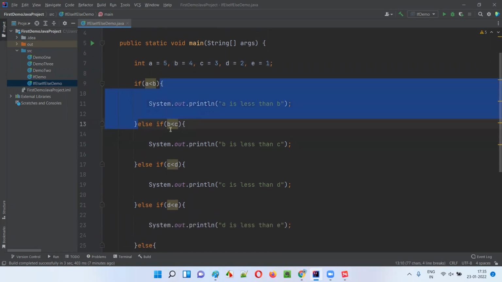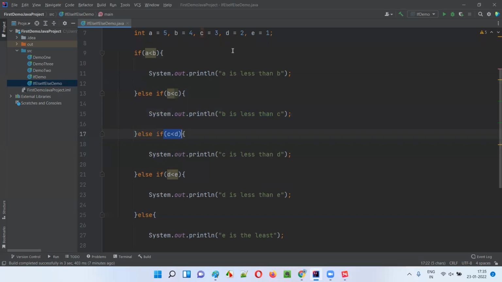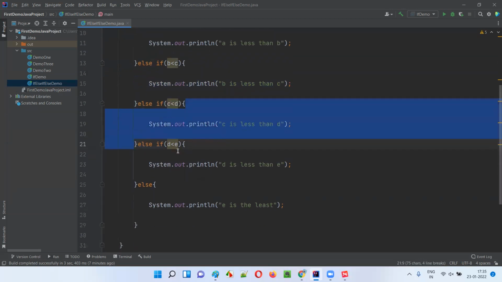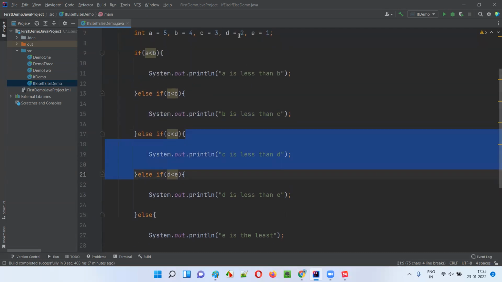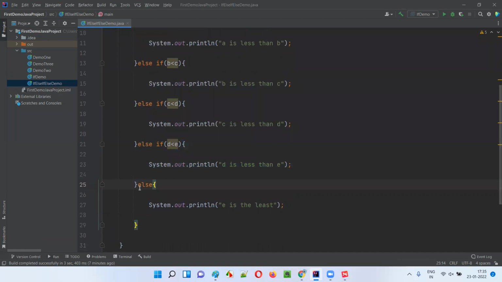So this block will be skipped. Then the second condition, b less than c: 4 less than 3, again false. This block also will be skipped; it will not be executed. Then c less than d, 3 less than 2, again false. This block will be skipped. Then d less than e, that is 2 less than 1, again false. This block will be skipped. Finally, the else block will be executed because there is no other condition. E is the least will be printed.